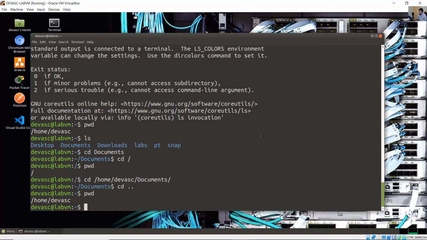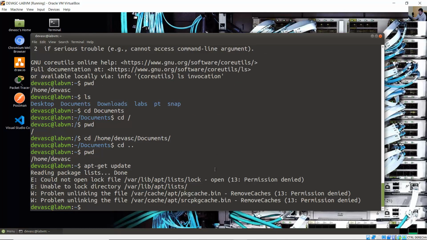Okay, try to use the command without sudo: apt-get update, enter. Now, permission denied. So only the administrator, only the authorized user can do this. So only root can do this. So you can add sudo apt-get update, enter.